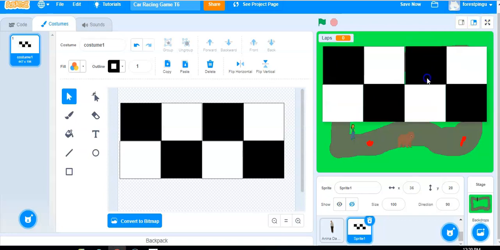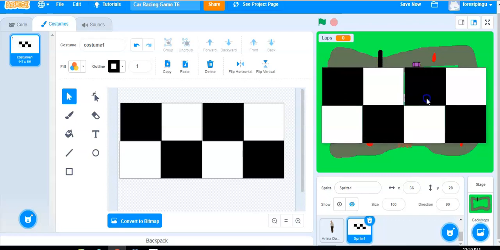What I've got here is a kind of checkered flag. I'm giving it a name down in sprites, and I'm calling it finish. Or you can call it winner, but I'm going to call mine finish. You can create whatever sprite you want for this. All I did was use vector shapes, squares, to create black and white checks to make a checkered flag. But again, it's entirely up to you how you design your finish flag.